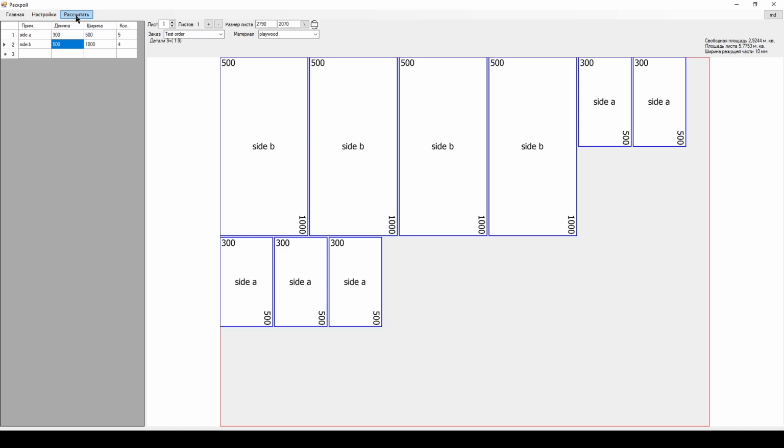On the right side, the cutting result is displayed. If you right-click, you can see the measurement result. If you left-click on any part, you can rotate it or move it to another location.